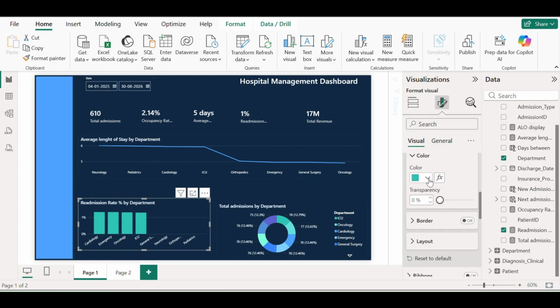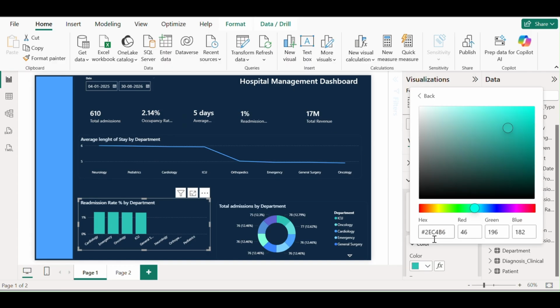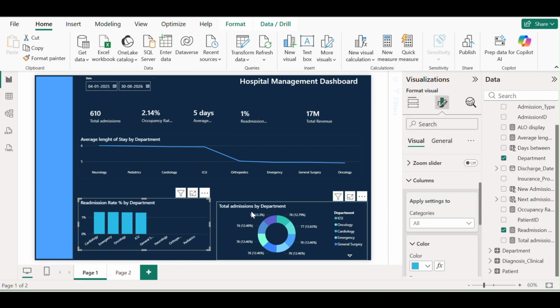Let me select. Oh no, it doesn't look good. Let me change the color. Okay, I think I haven't copied it properly. Let me copy it. Okay, this is done.